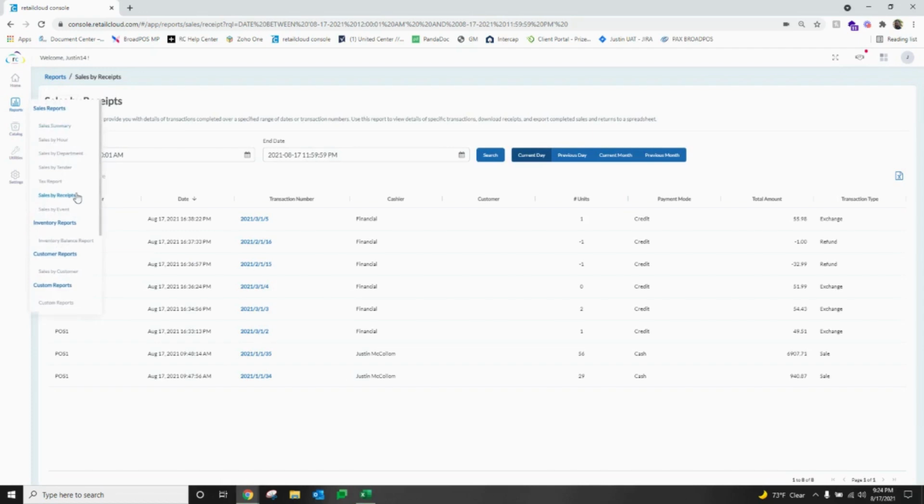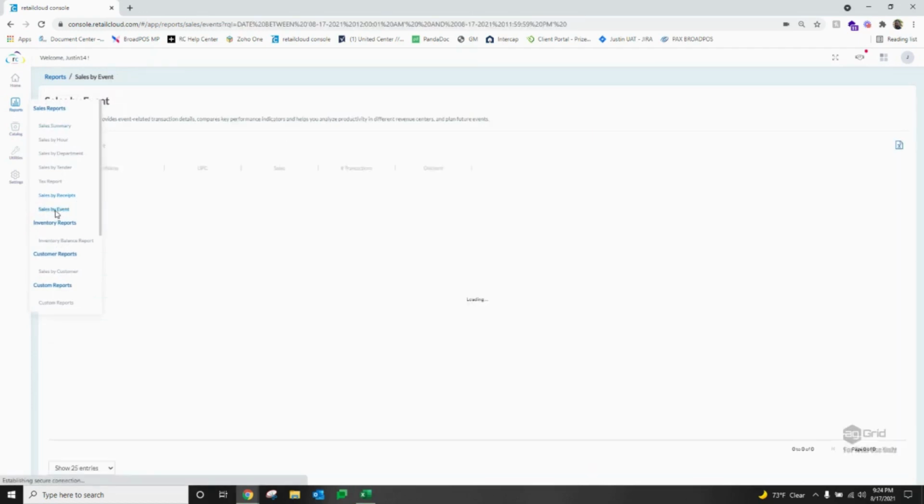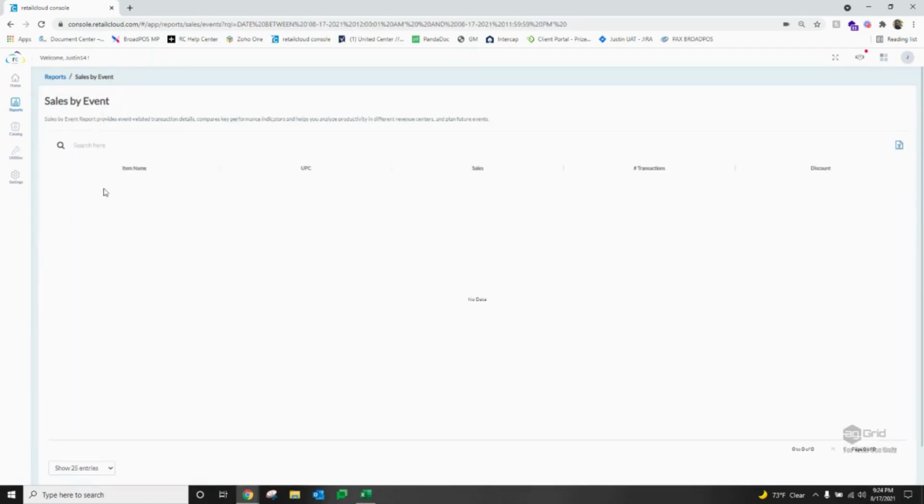Next report, sales by event. So we have the capability of loading events into the system, and once those events are loaded in, this is for maybe a sports franchise, anything that has special events. You can load those dates in here, and then you're able to track those sales by that particular event that's loaded into the system.